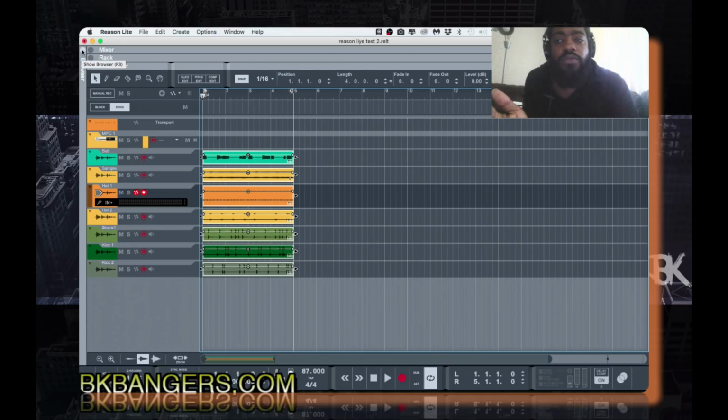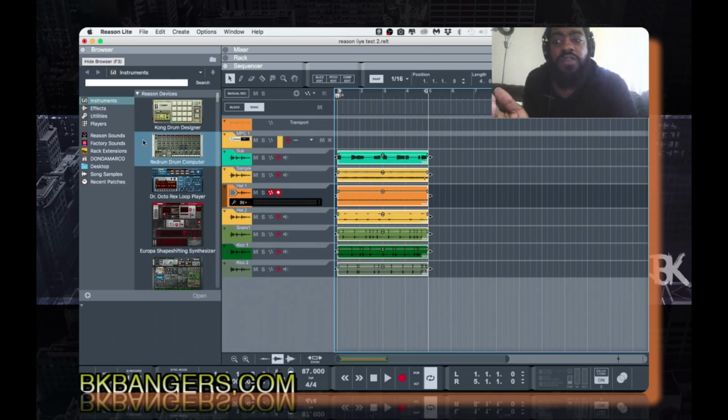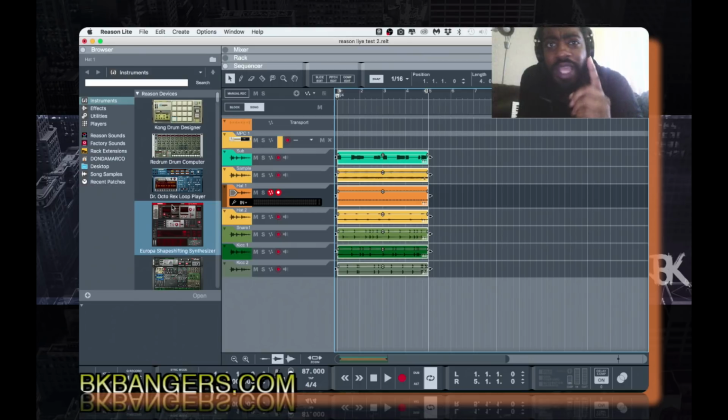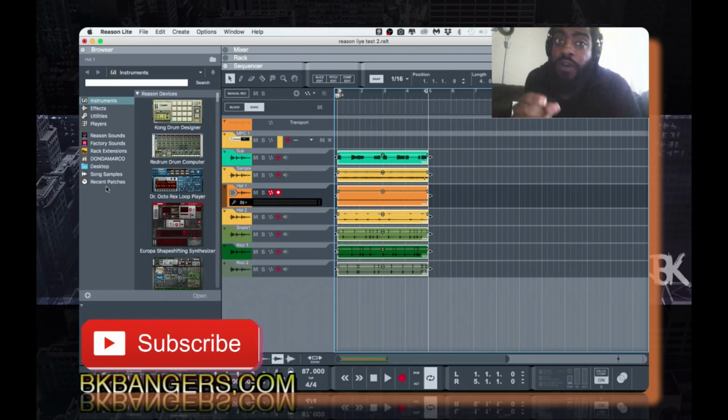The browser is very intuitive. One thing that I'm not feeling though is that it doesn't recognize USB drives. Now I don't know if in the full version you're able to see your USB drives, right? Whenever I had to go to my USB drive in order to open up this saved project file to showcase to you guys, in their browser there's no G drive. I'm not able to see the G drive at all.